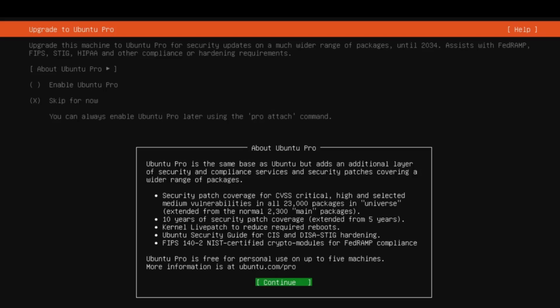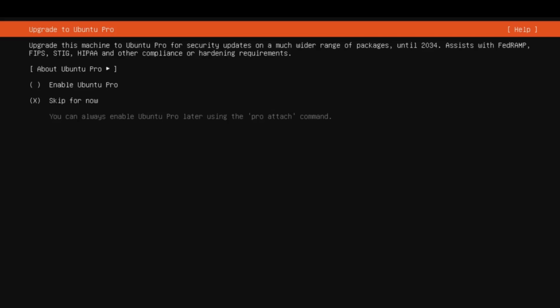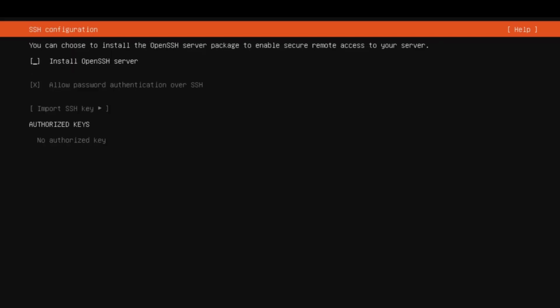In my case, I will skip it for now. I will stay with the standard version. And if I need longer support for this server later, I can subscribe this machine to Ubuntu Pro after the installation. So I will go to the next step. And here it asks me if I want to install the SSH server.